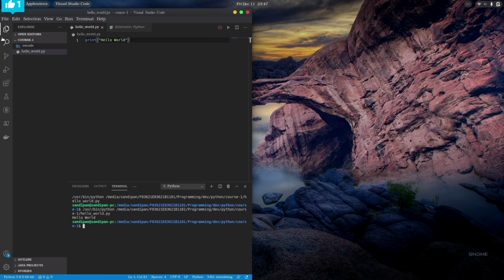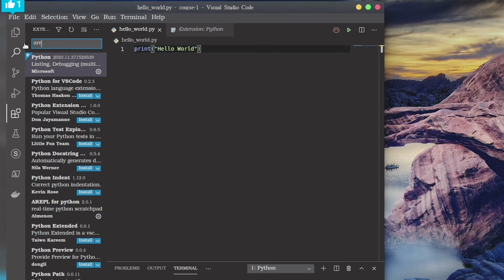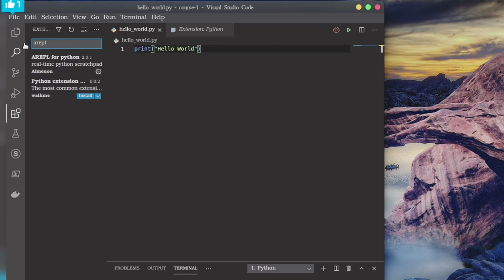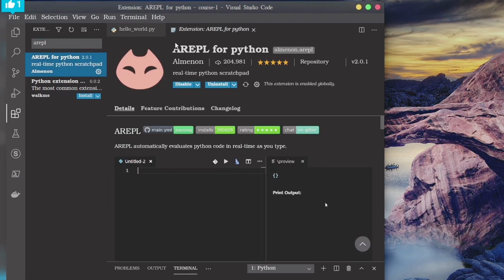Now another extension I recommend is AREPL. Now this is an optional extension, you can skip it, but let us move ahead and see what we can do with it. So move to the extension tab and type in the keyword AREPL. Install this extension right here. Now what this extension does is it automatically evaluates Python code in real time as you type. So you don't even have to run the code to see the output.